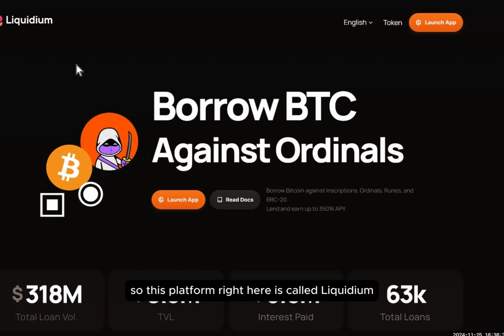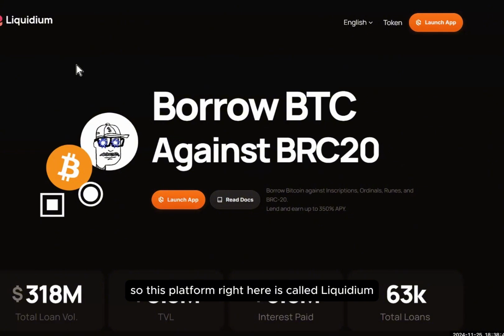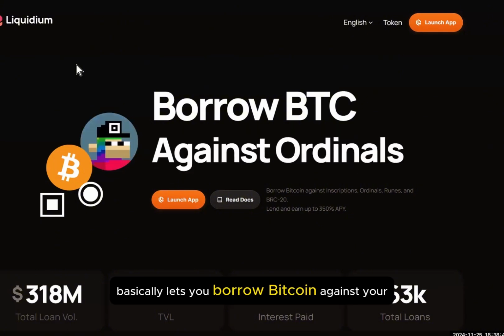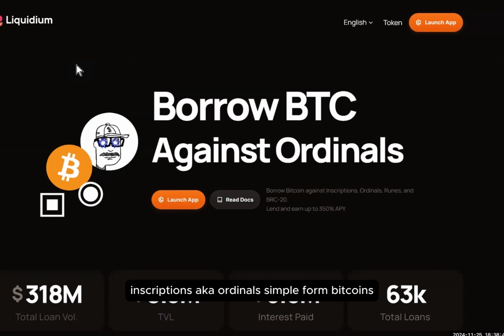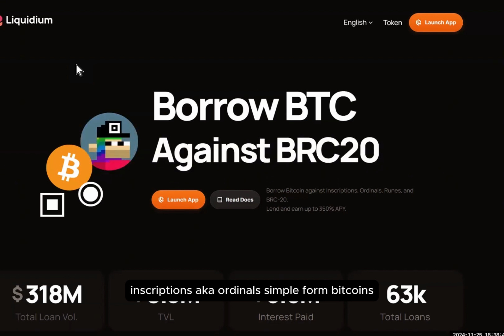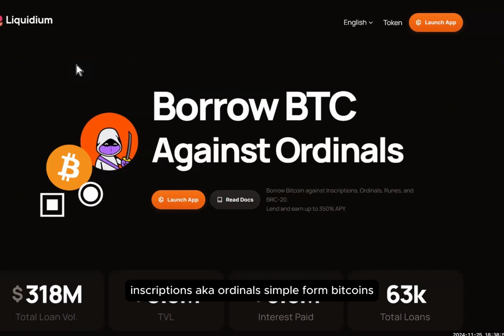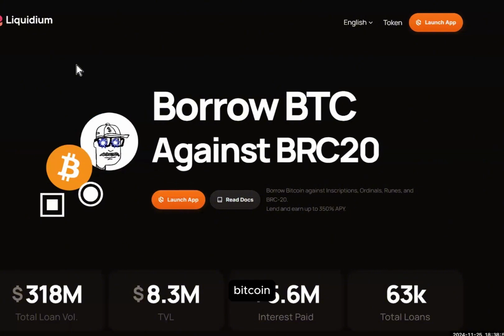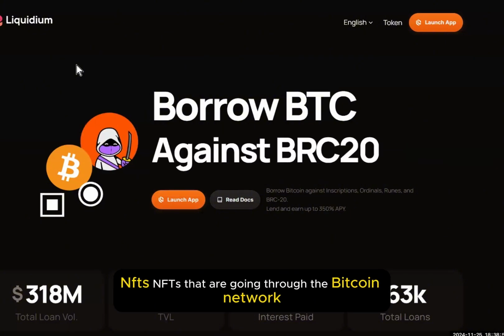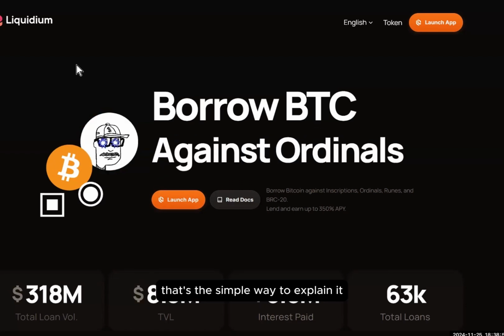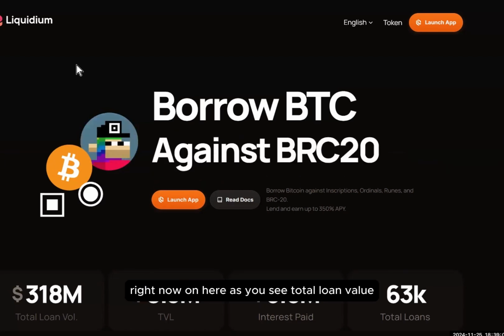So this platform right here is called Liquidium. Liquidium basically lets you borrow Bitcoin against your inscriptions, aka Ordinals. In simple form, Bitcoin NFTs. NFTs that are going through the Bitcoin network. That's the simple way to explain it, right?